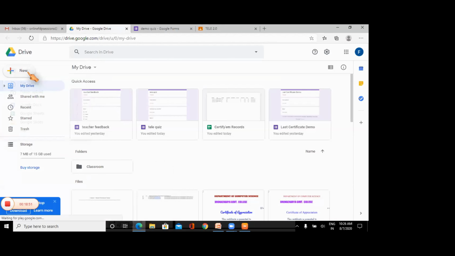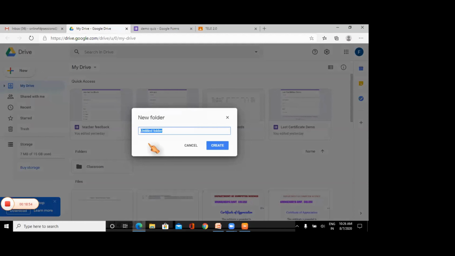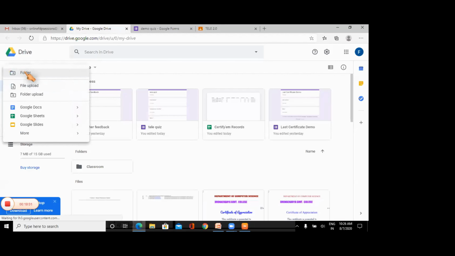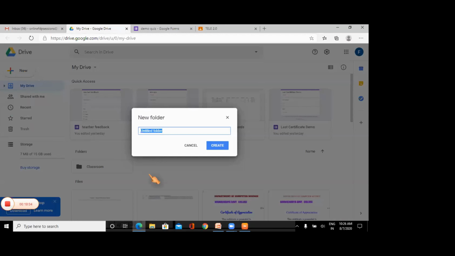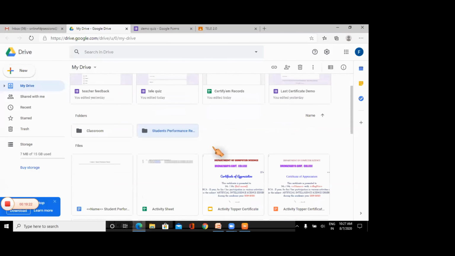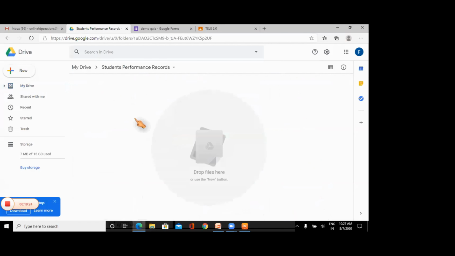So first, create a folder. Go to your Google Drive, click new, click folder, and here give the name of the folder. Suppose I want to give name students performance records. Okay, so I am creating a folder with the name student performance record. It is here. I haven't created anything, so it's just blank.